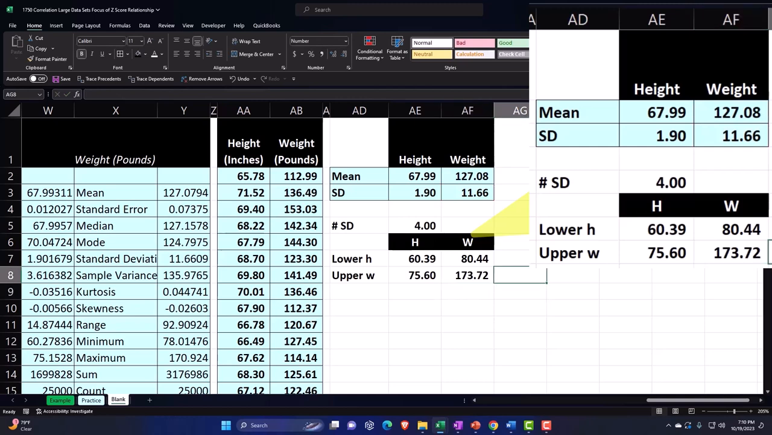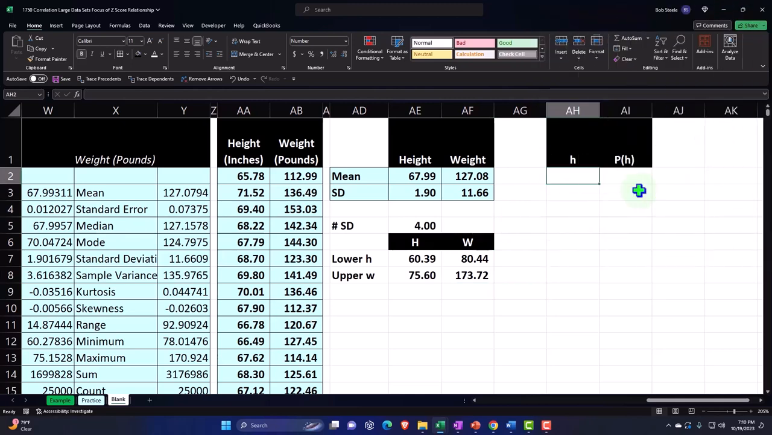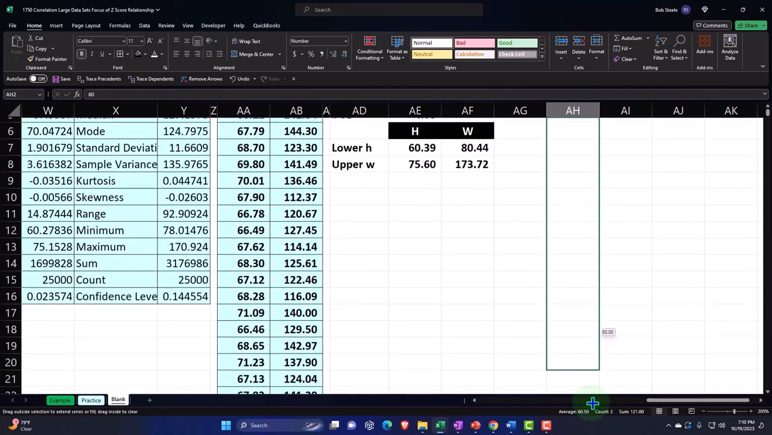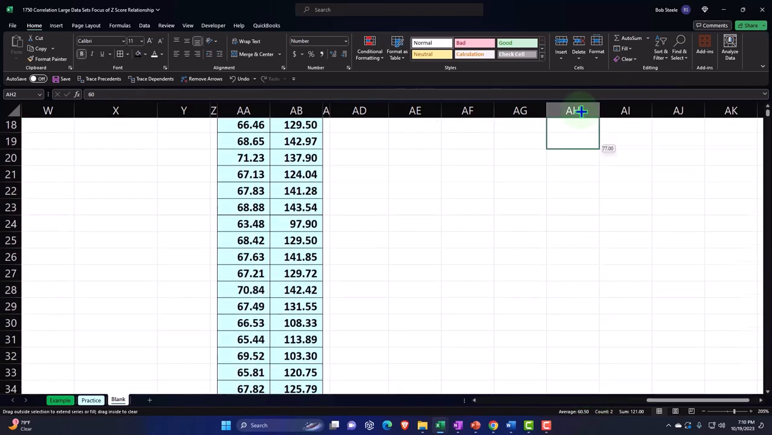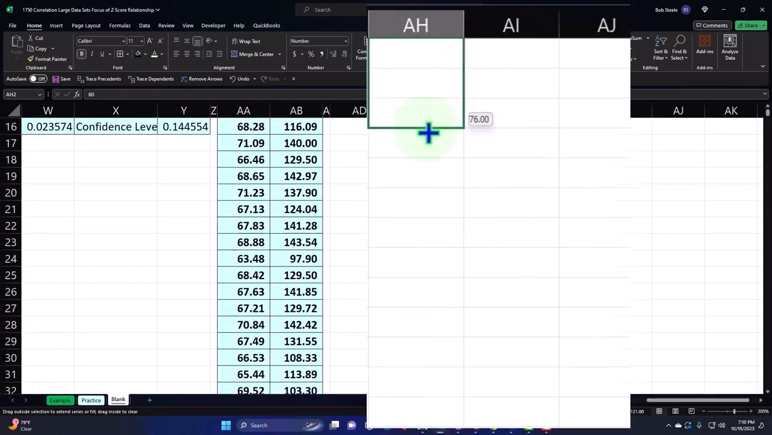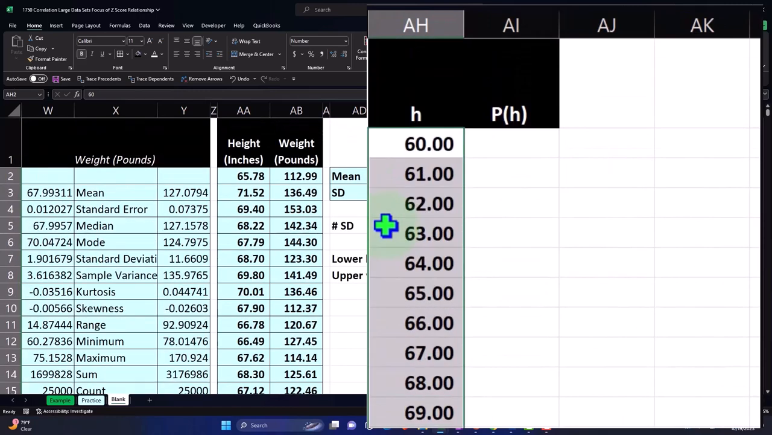So now I'm on the heights right now. So that means I don't need to go to 0 inches. I'm going to start at just 60. We'll round it down to 60 inches. And then I'm going to go up to 76 inches. So I'm going to go 60, 61. I'll go inch by inch here. We're going to inch our way up, inching our way up to 76 inches. And so there we have it.